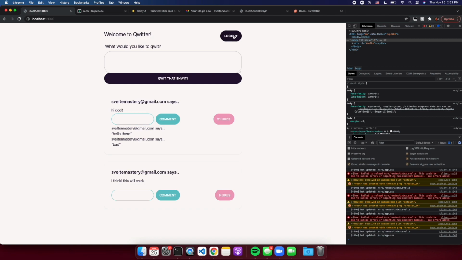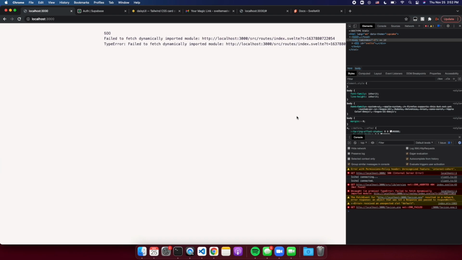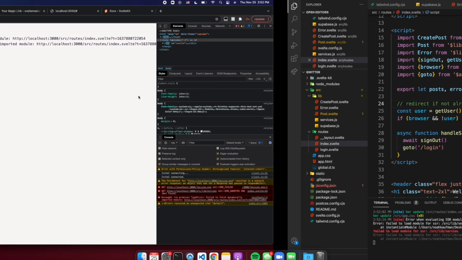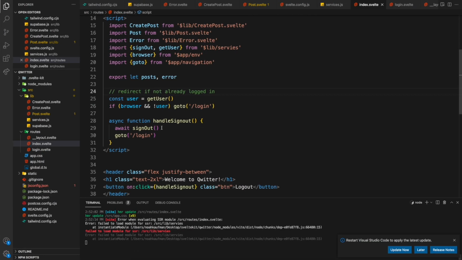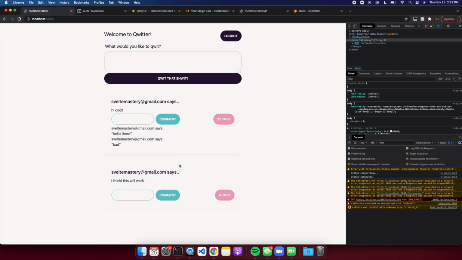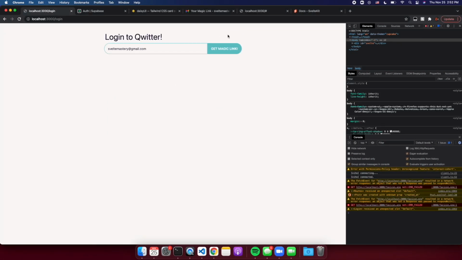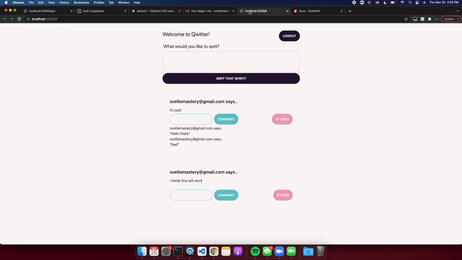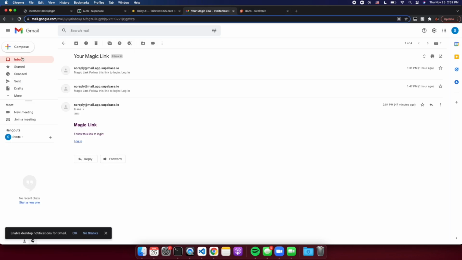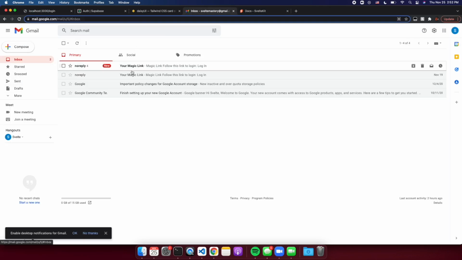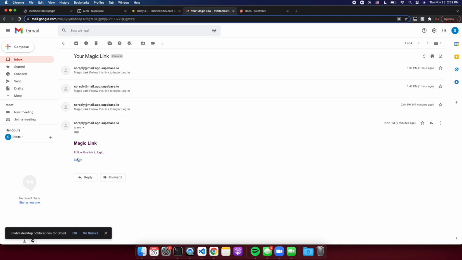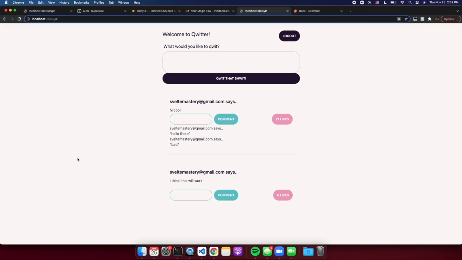Let me see if logout's working. If I refresh. Okay, I just misspelled something. Services. Okay, here we are. Logout. Okay, cool. Get magic link. Where is it? Okay. Log in. There we go. Okay, cool.